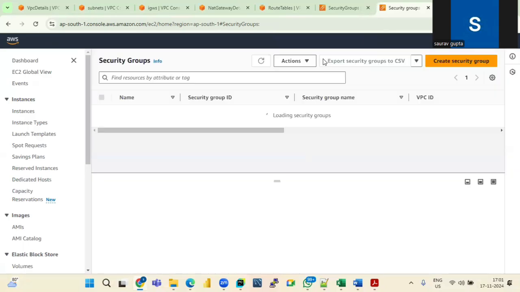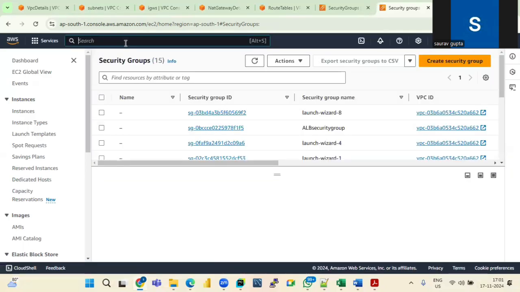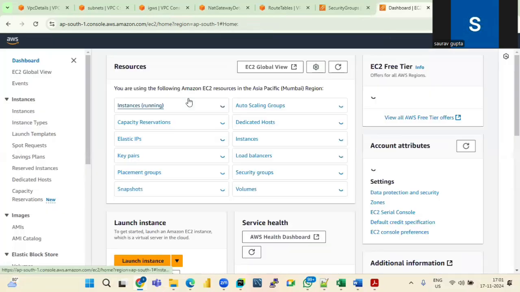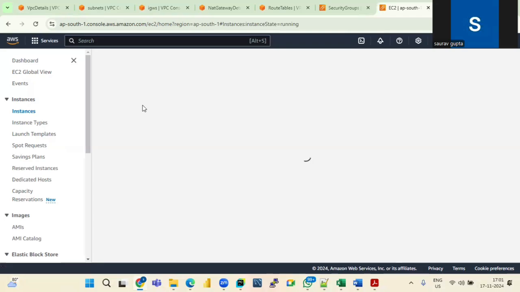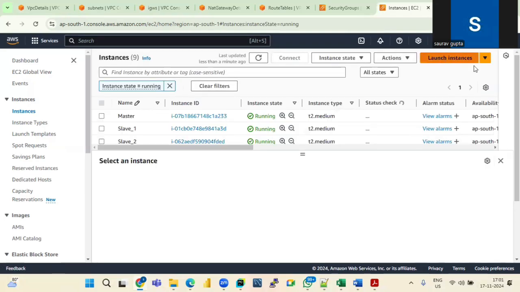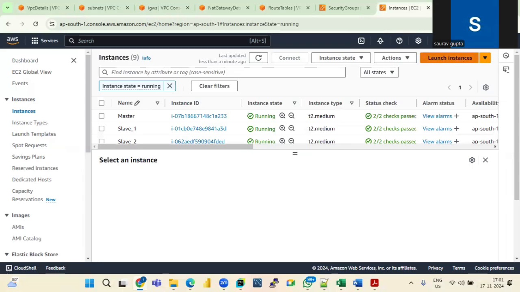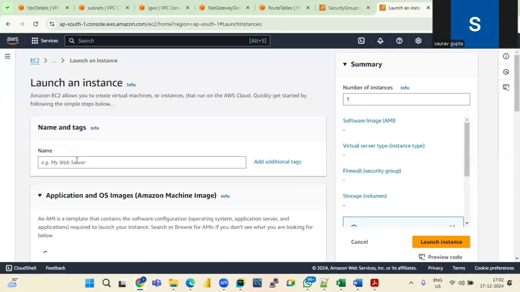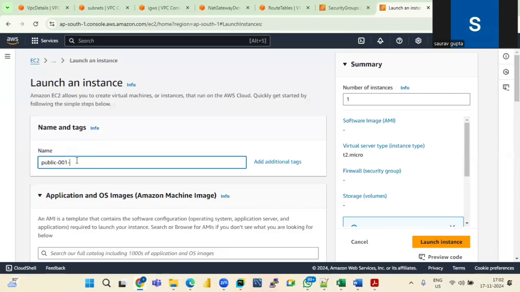Okay, so what we will do, we'll go ahead and create EC2. We'll now work on EC2 machines. Right? Here, SSH and all traffic, anywhere. Okay, now we'll try to launch some EC2 machines. Launch instance. So first thing that we have to do here is, let's name it public-001 EC2.